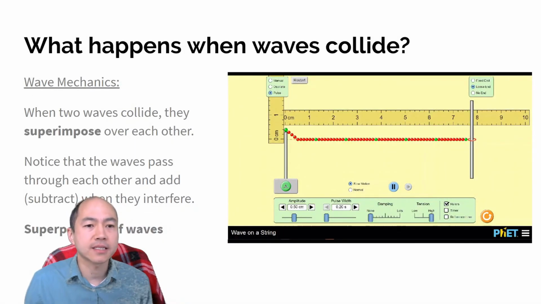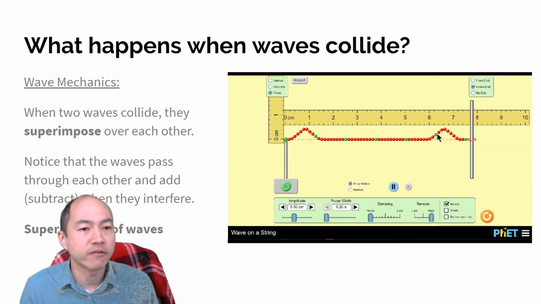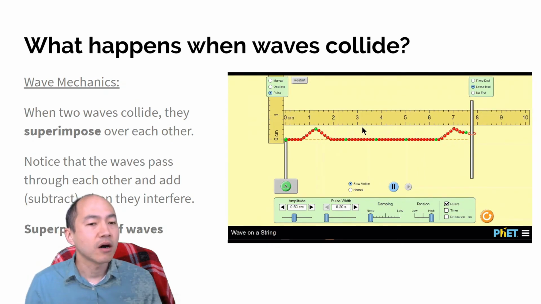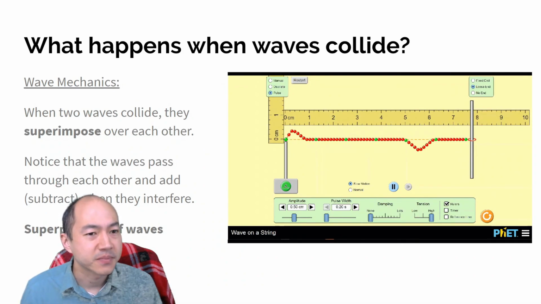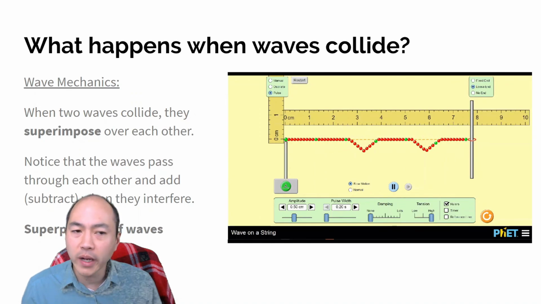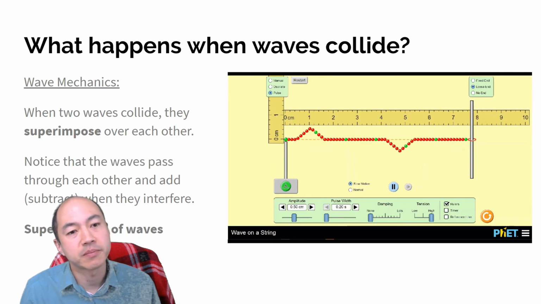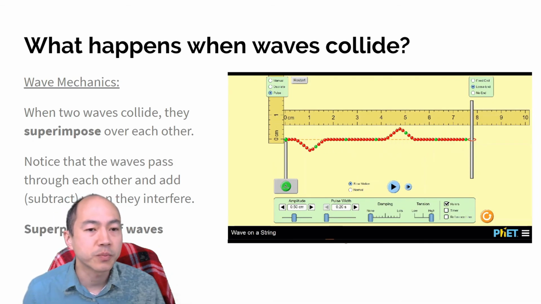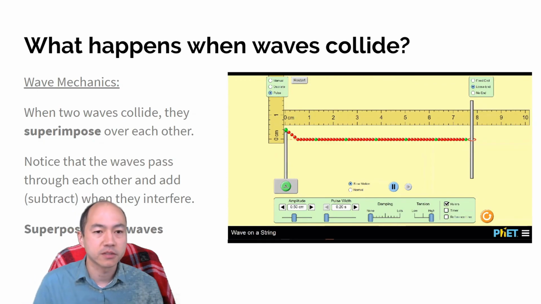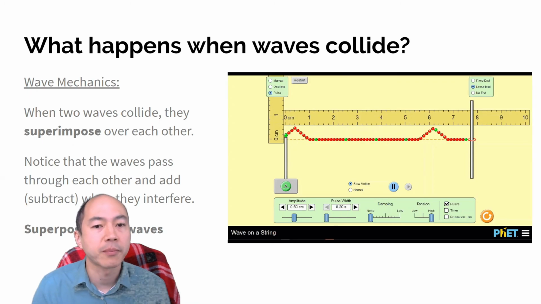In wave mechanics, some interesting things happen. So here, we're going to watch the wave hit the end here, and it's bouncing back, but then it passes almost seemingly right through the wave. And so waves have a very unique characteristic in that they can actually occupy the same space, and the energy of the wave superimposes on top of each other. So this is what we call superposition, where they basically overlap on top of each other.